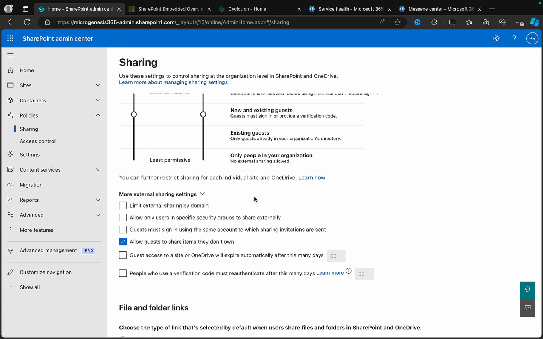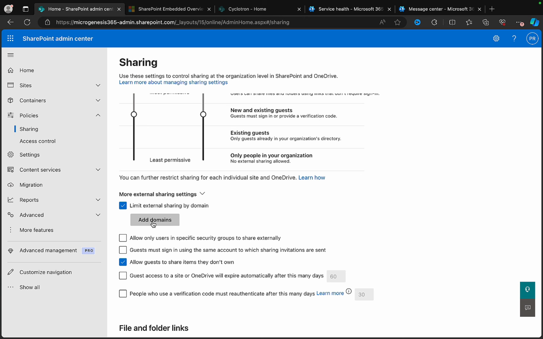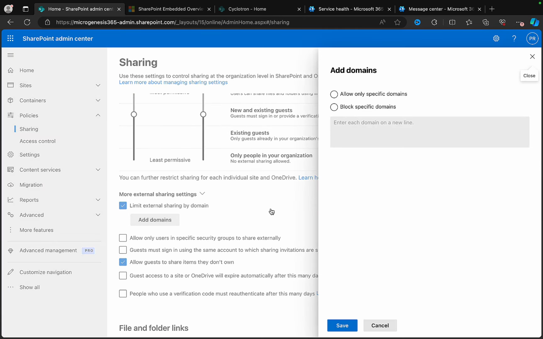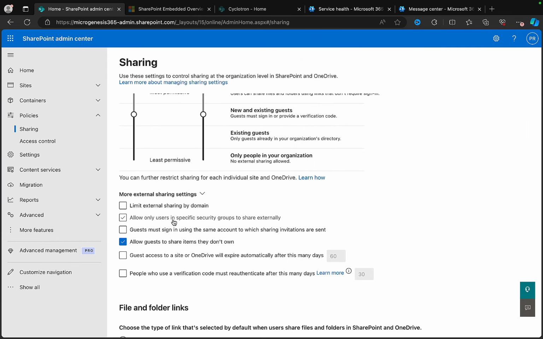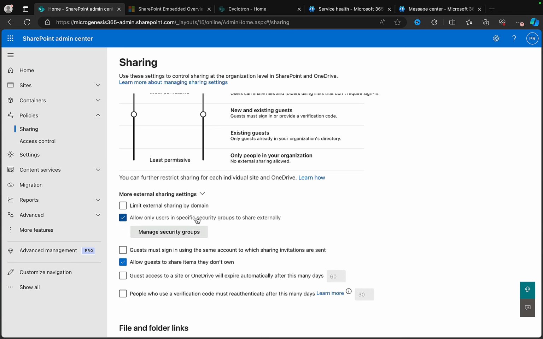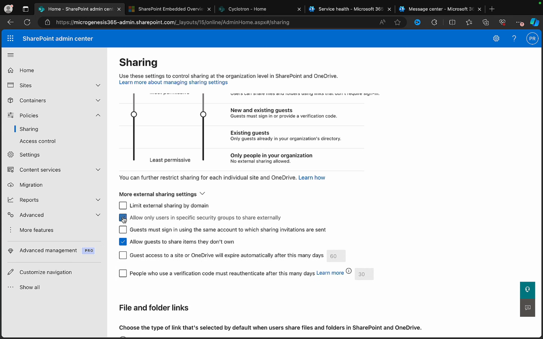We are also able to limit external sharing by domain. So if we click onto this, we can add specific domains that we want to apply. So we can allow only specific domains or block specific domains at this level. Very, very cool. We can allow only users in specific security groups to share externally. We can manage those security groups from here.